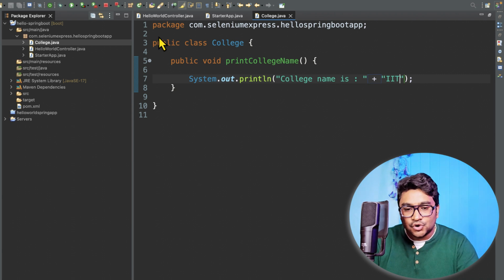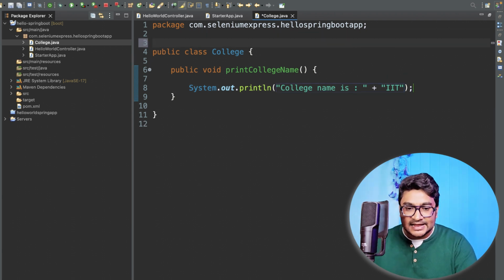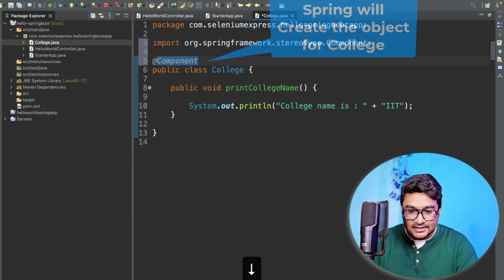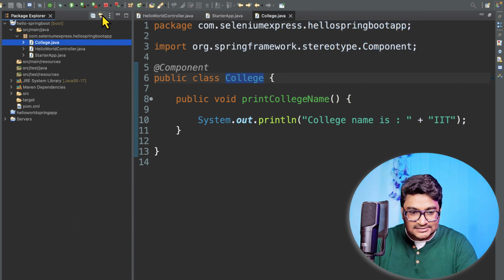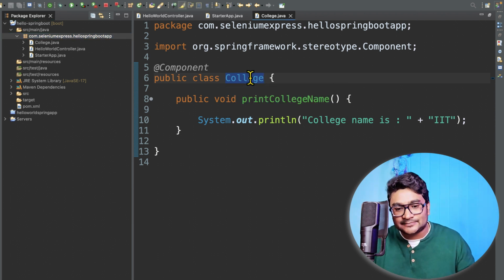Let's say I want to create the object for this class, but not by myself. I want Spring to create the object for this. So I can do what? I can just write @Component. As I have told you, this College class is present inside which package? Inside the hello Spring Boot app package. So will the object of the College class be created by Spring?